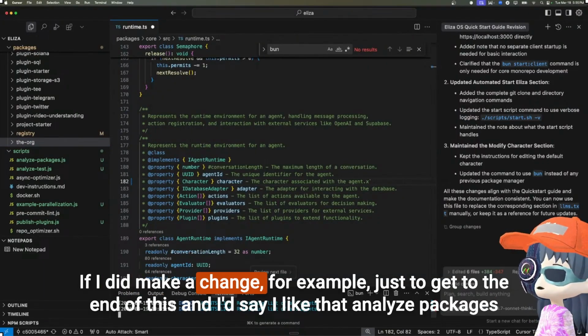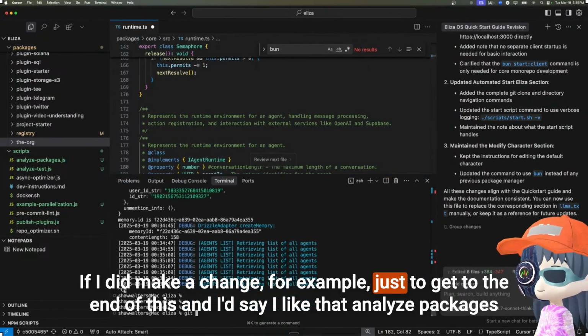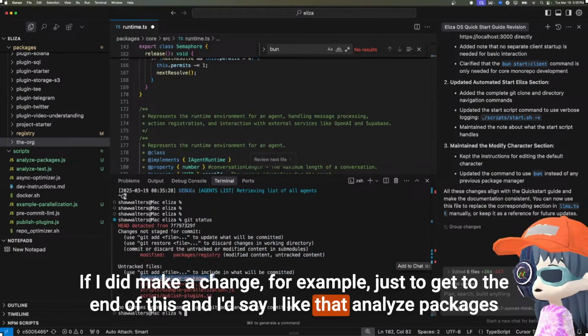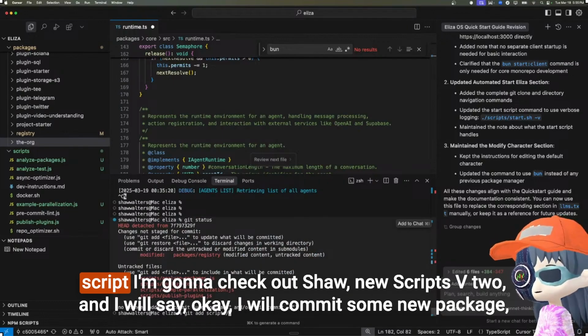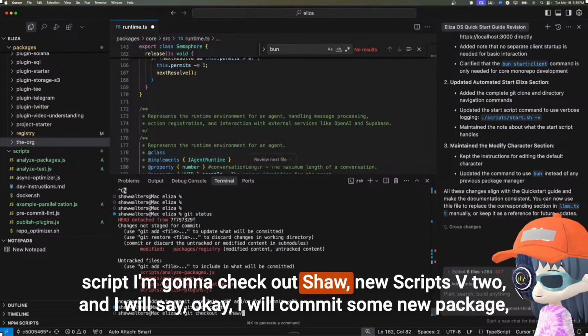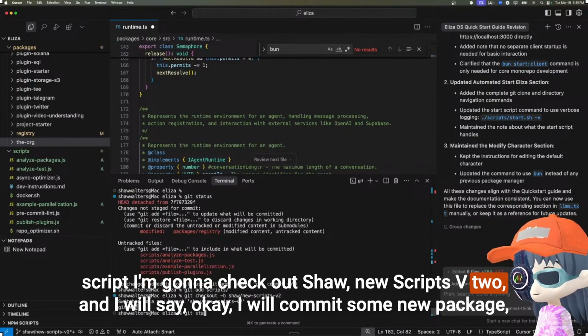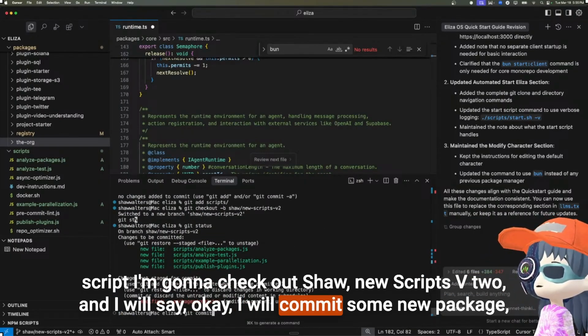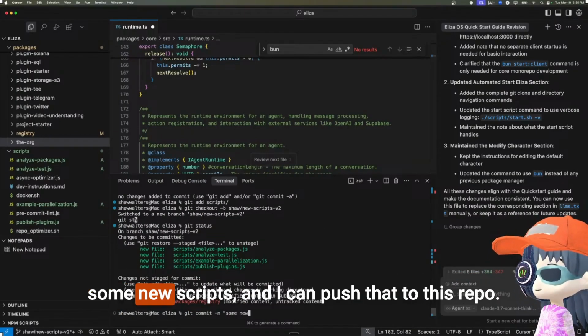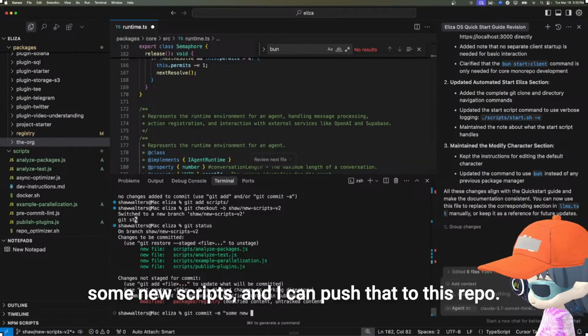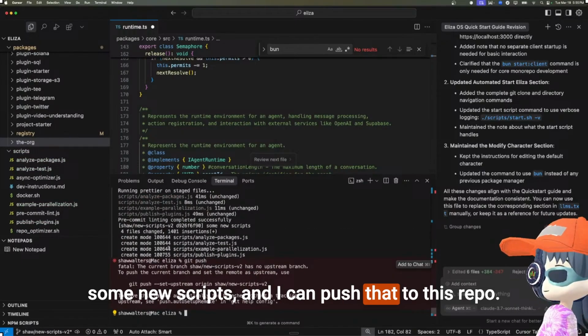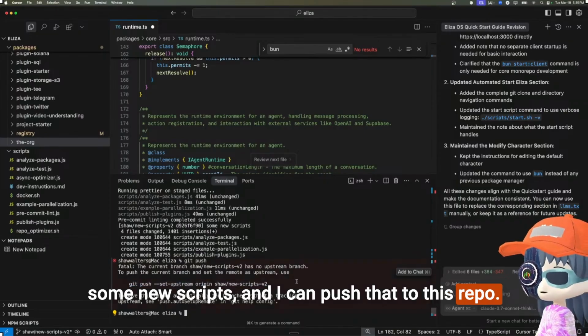If I did make a change, for example, just to get to the end of this, I'd say, I like that analyze packages script. I'm going to check out Shaw new script 2. And I will say, okay, I will commit some new package scripts. Push that to this repo.